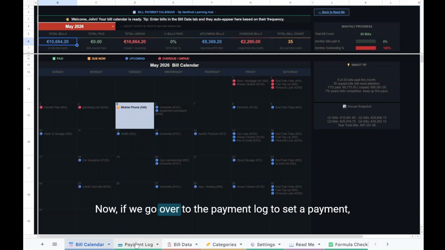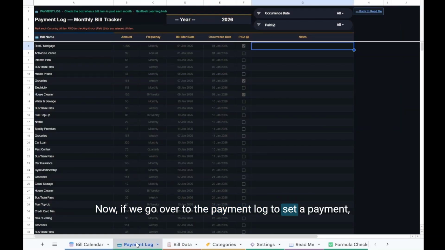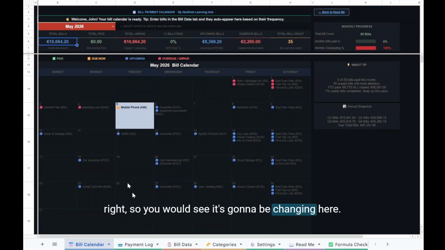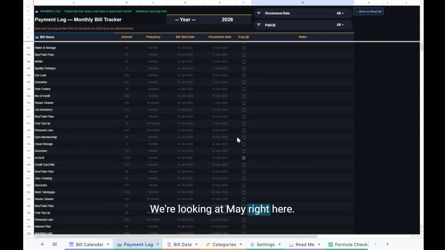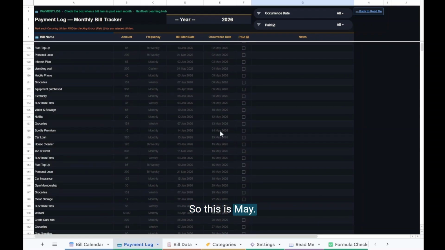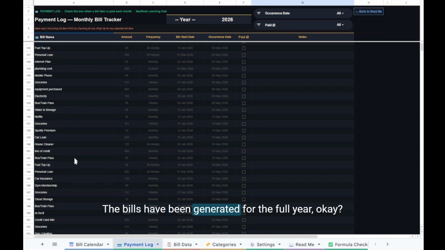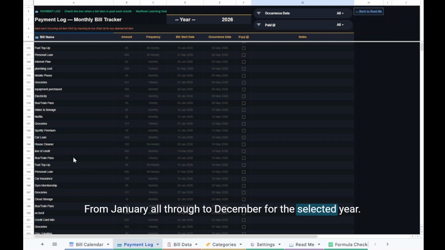Now, if we go over to the payment log to set a payment, you would see it's going to be changing here. So let's take a test here. We're looking at May. So this is pretty much straightforward. These are the bills. The bills have been generated for the full year, from January all through to December for the selected year.